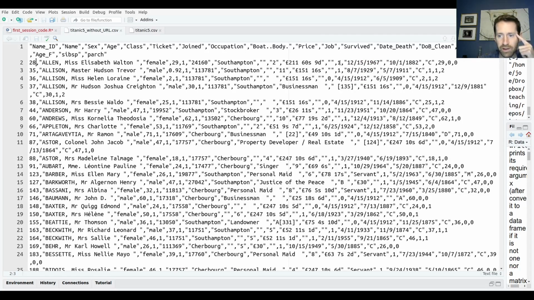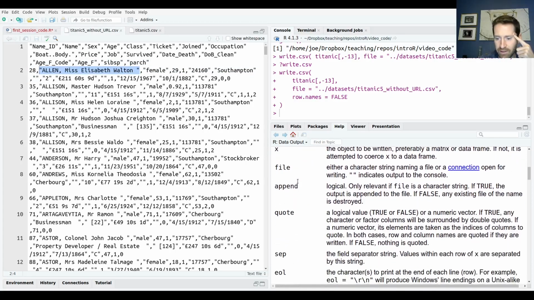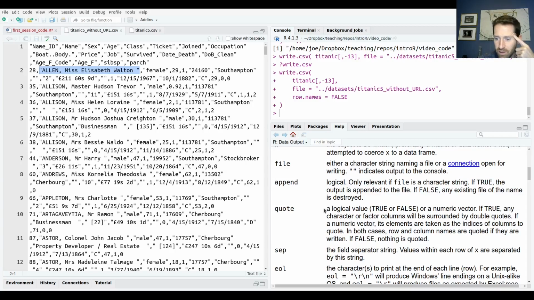It's still quoting everything that was a character. The argument to remove the quotes is quote. By default, that's TRUE. But setting that to FALSE is dangerous here because of the comma in this one. It's going to mess things up. There is a way to get around that. So quote can be a logical value or a numeric vector. If TRUE, any character or factor columns will be surrounded by double quotes. If a numeric vector, its elements are taken as the indices of columns to quote. In both cases, row and column names are quoted if they are written. Okay, that's actually not that complicated. Let's do that real quick.